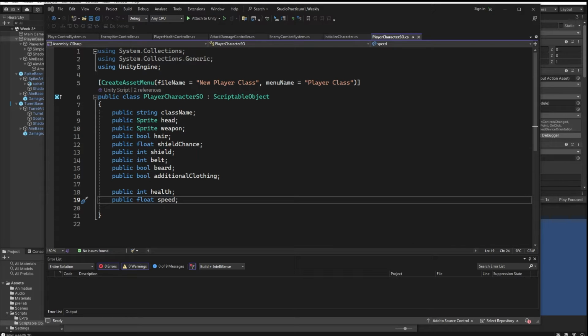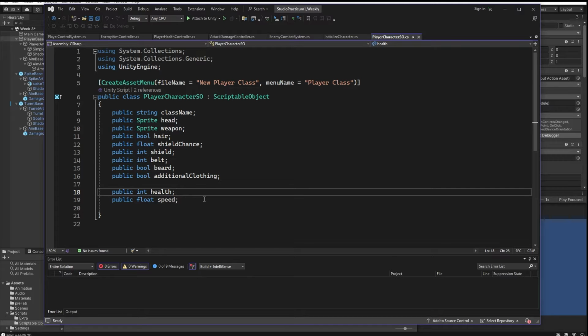I've only added a couple of things here. I've added a health value, an int health, and a float speed. The health value is going to be the character's health, and the speed is how fast the character can move about the game. I've added both of these into the scriptable object so that our character classes can be differentiated in some way. I'm going to use the health and the speed as part of the balance for the individual classes.